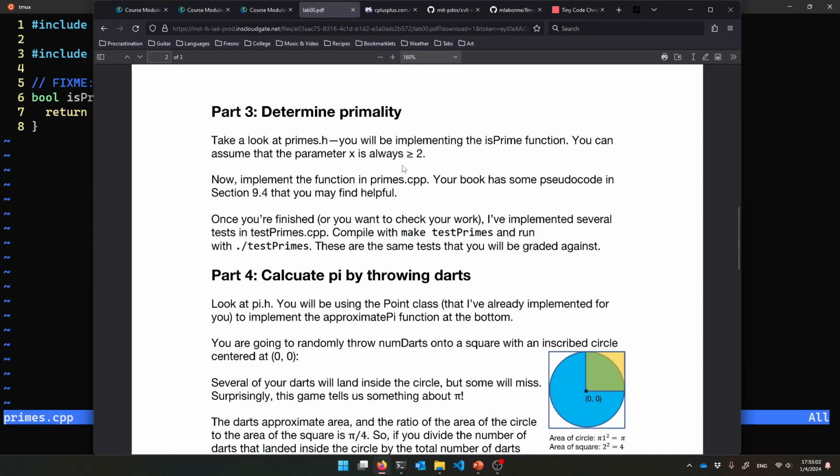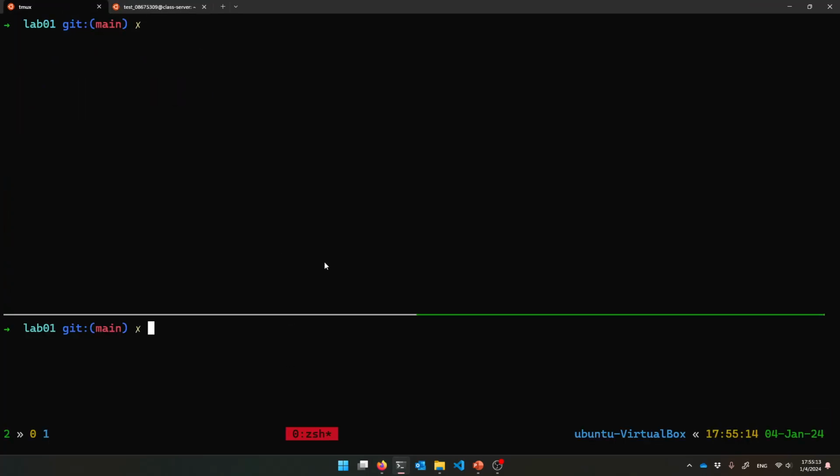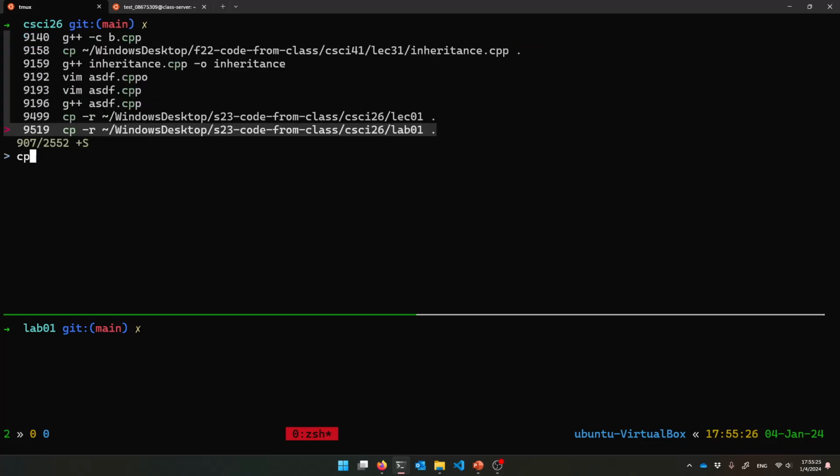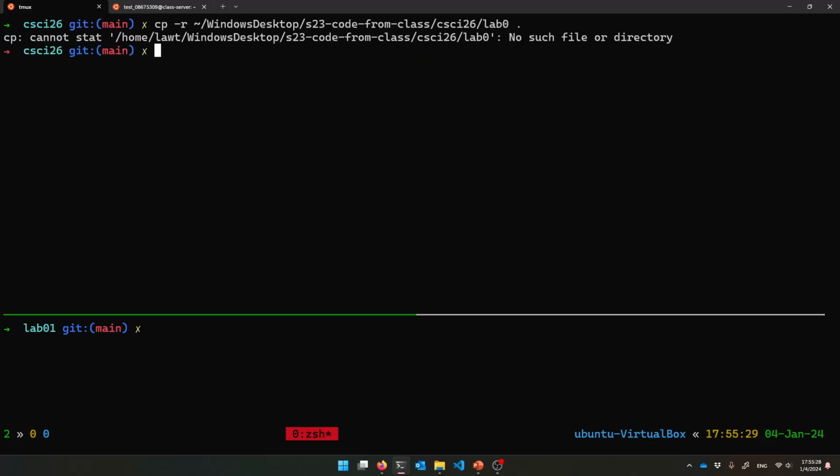There are a few ways to test for primality. Your book has some pseudocode in section 9.4 that you can implement. I have an example in Racket. I'll show that to you, of how to test if a number is prime. Let's see. Oh, sorry, I copied the wrong thing. Let me fix that. Lab 0.